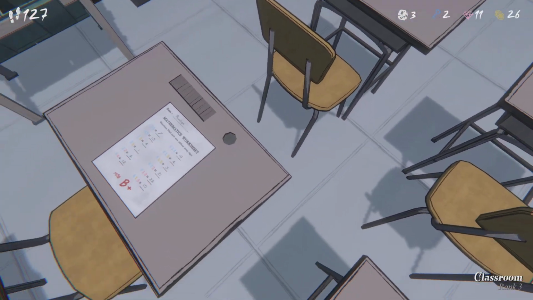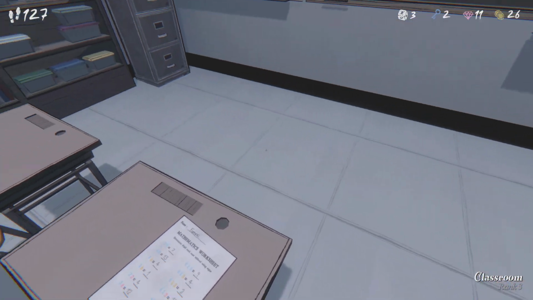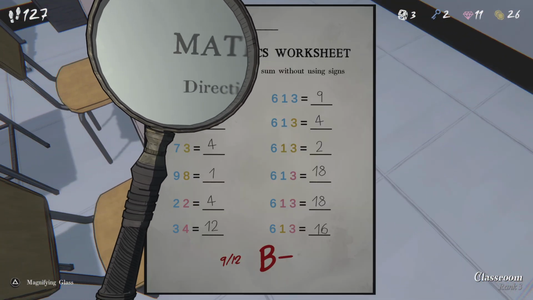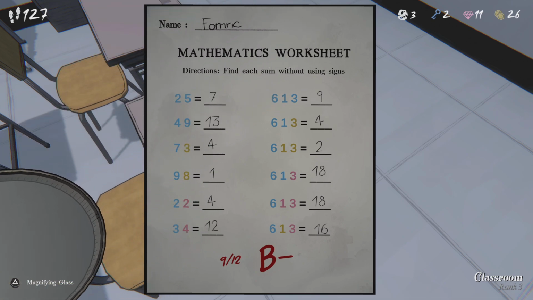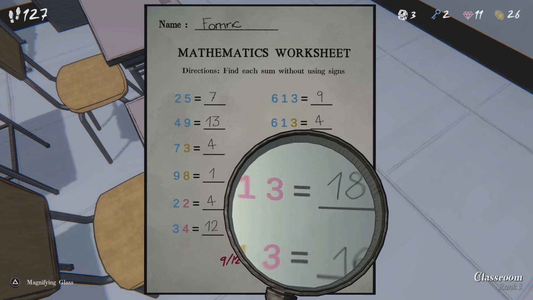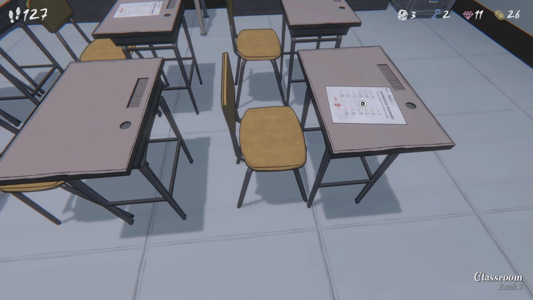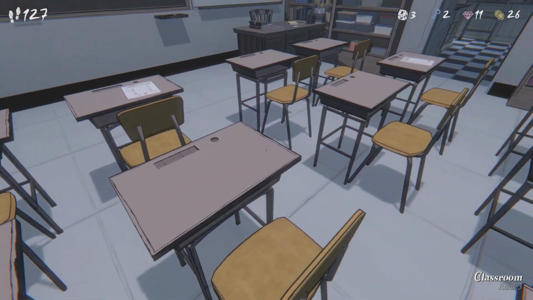So Penelope, did the other ones have names on them? I thought they didn't. The other ones didn't have names on them. Fornery, Fonrick, Fomrick. Okay, so yeah, I figured it out now. I figured out the answers. Let's just see the scores they got. Fomrick got a B minus. Penelope got a B plus.